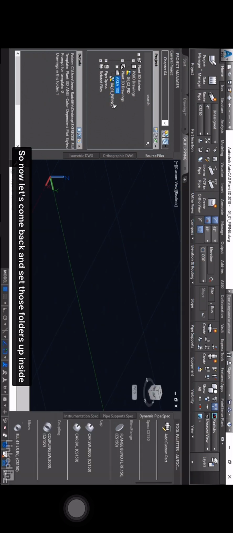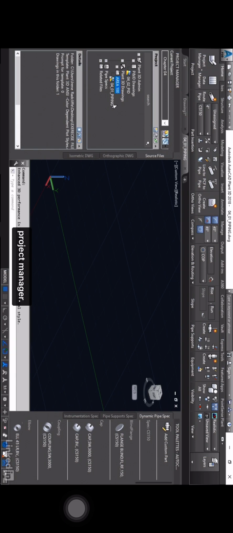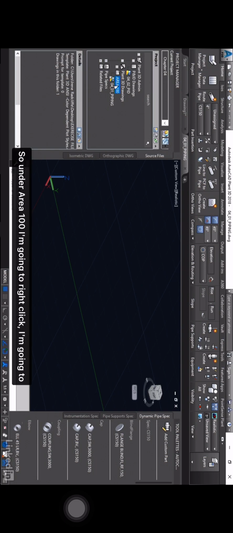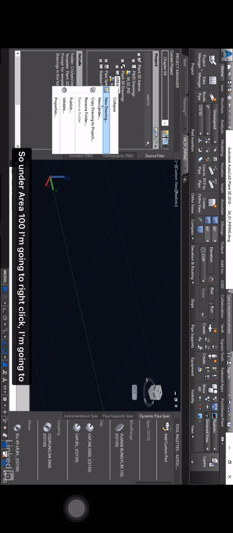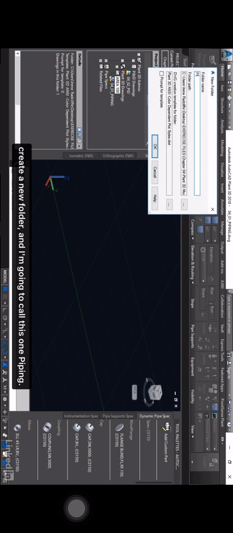So now let's come back and set those folders up inside Project Manager. So under Area 100, I'm going to right click, create a new folder, and call this one piping. I'm going to say OK.